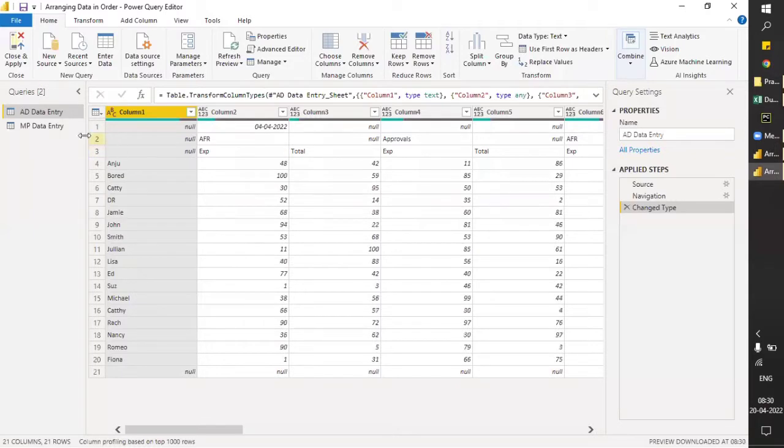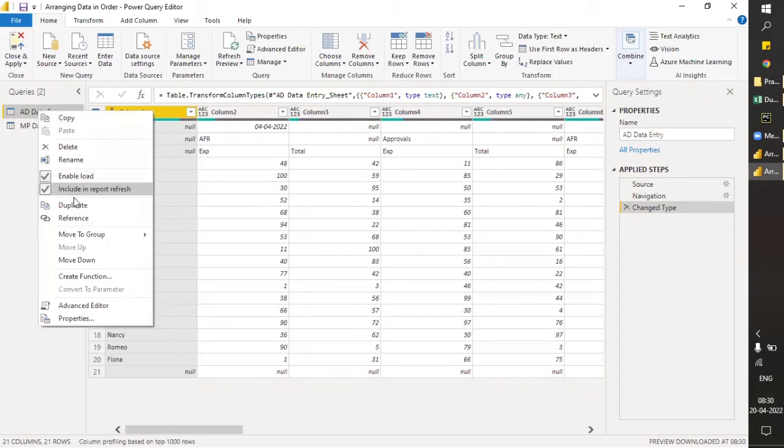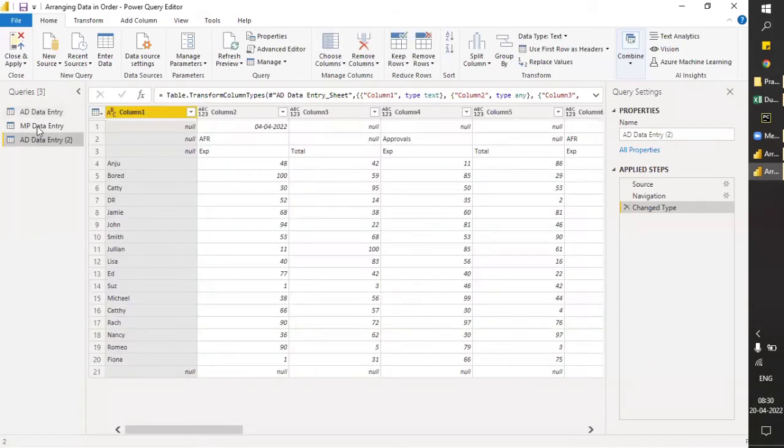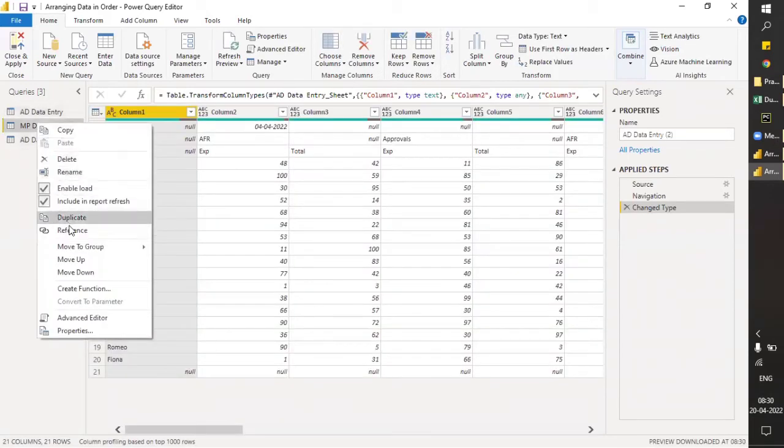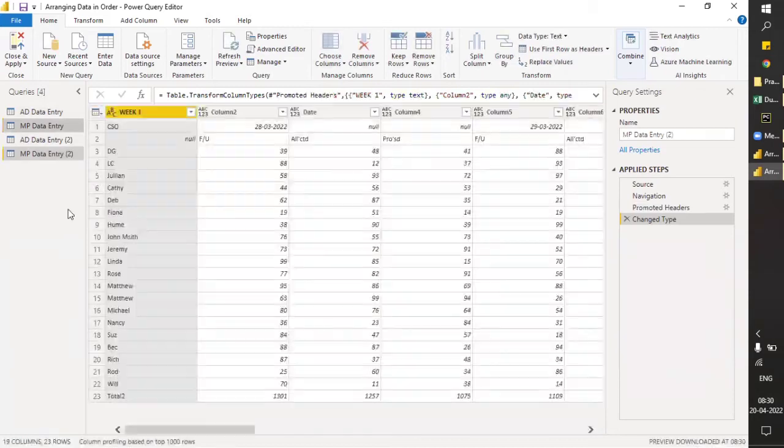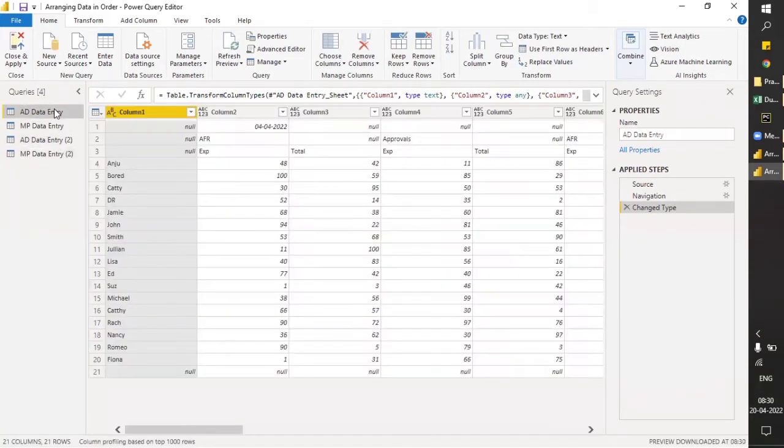Fine. Now let us make a copy of this original one, so that if we need something to look into, we can do it. Now, the first thing we'll do in AD data entry to transform is transpose this entire data, the entire content.